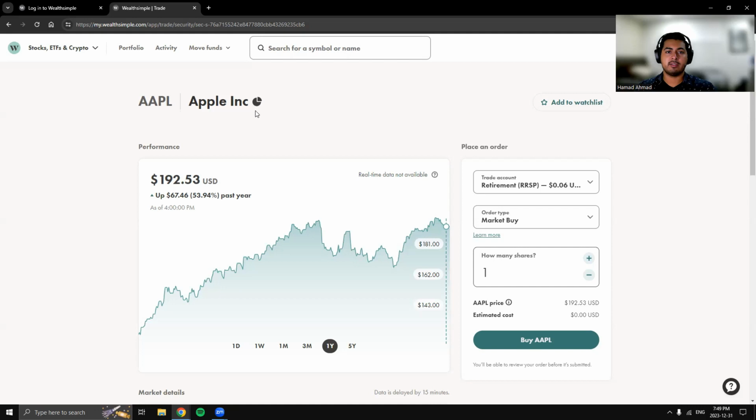So if you see over here, this little pie looking icon over here, fractional trading available. So that kind of tells you that if you didn't want to pay the full 192 to buy the share, you can also break it down. So if you have half of that, you can, or even like $10, you can use that to buy a percentage of the share as well. So that's really cool and helpful just for being able to buy this share, even though you may not have enough in your account at the moment. So that's one of the really great features about Wealthsimple Trade.